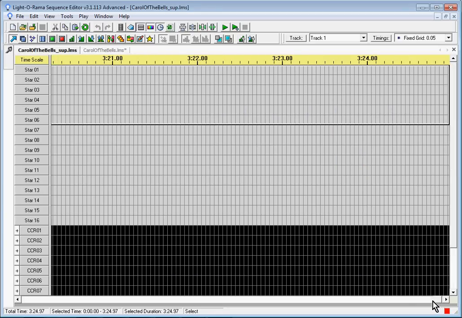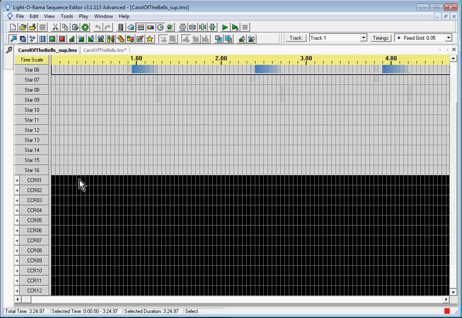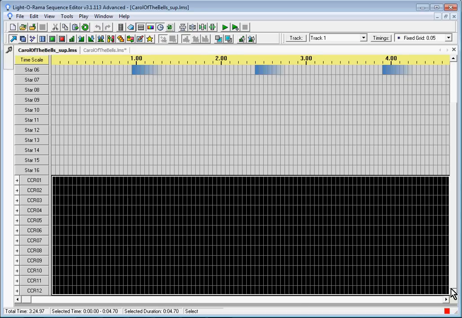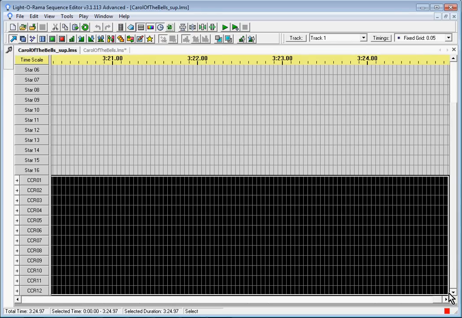sequence, which is the exported sequence. We make sure we're scrolled all the way to the left, and then you make sure this select button is pressed. We click on the upper left cell here, and then we drag clear to the end of the sequence. We make sure we have all 12 CCRs.